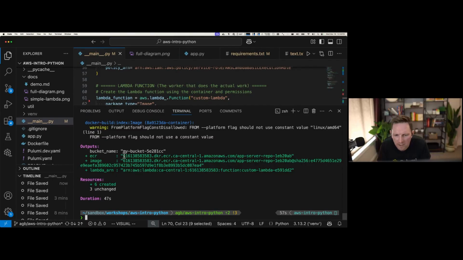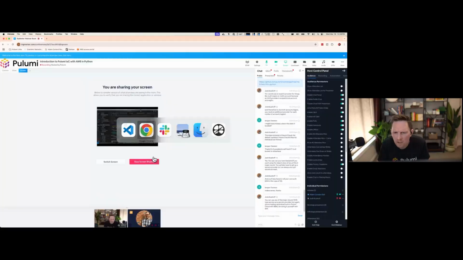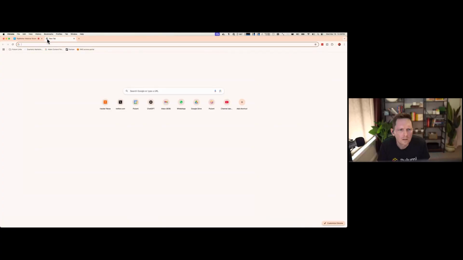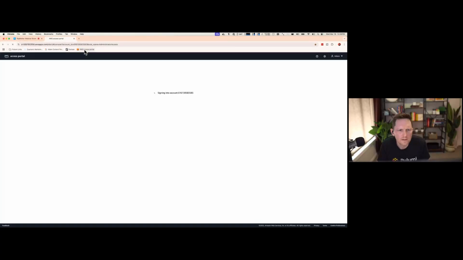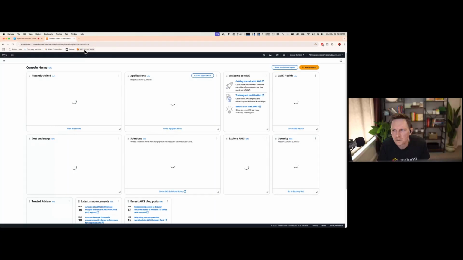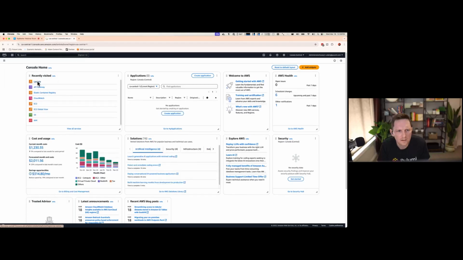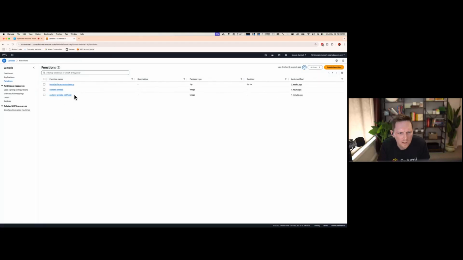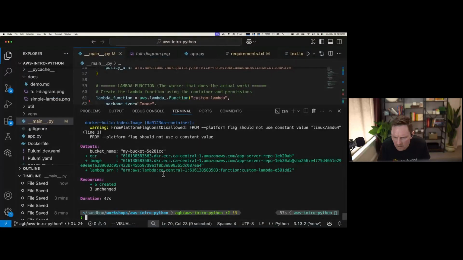We could, of course, deal with this container outside of our Pulumi code, right? Instead of building the image here, we could do Docker build dot, and then Docker tag, and then Docker push. But it's nice having it all together. And so if we go into AWS, let's see, Lambda. So we have this Lambda. This should be it. E59. Yeah. So that's our Lambda.